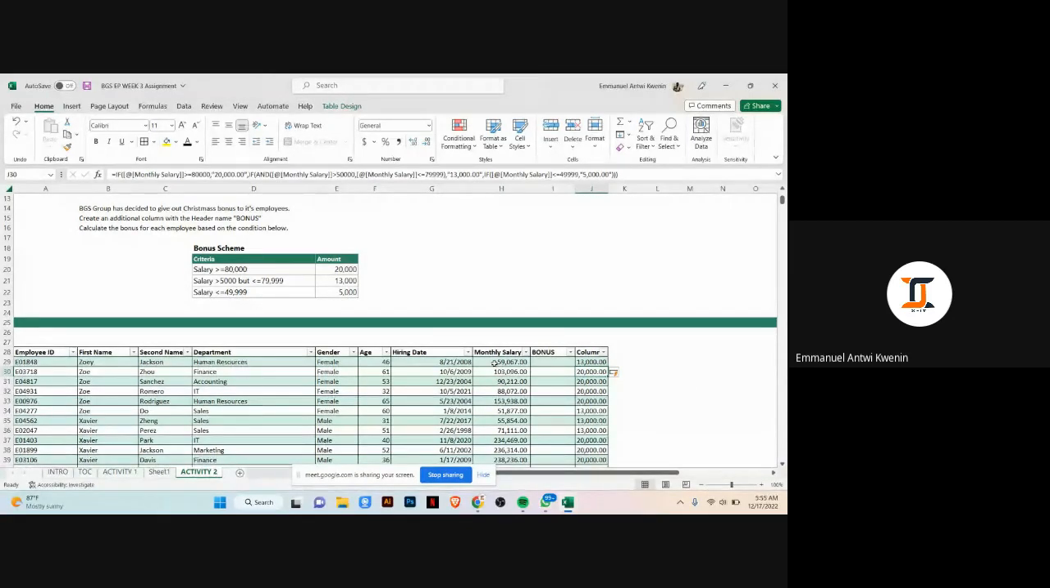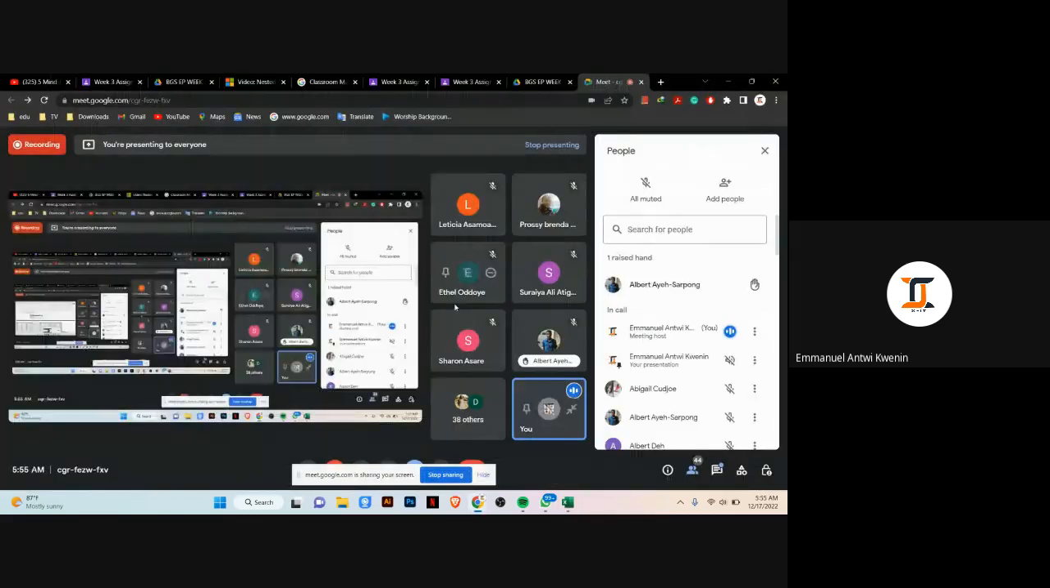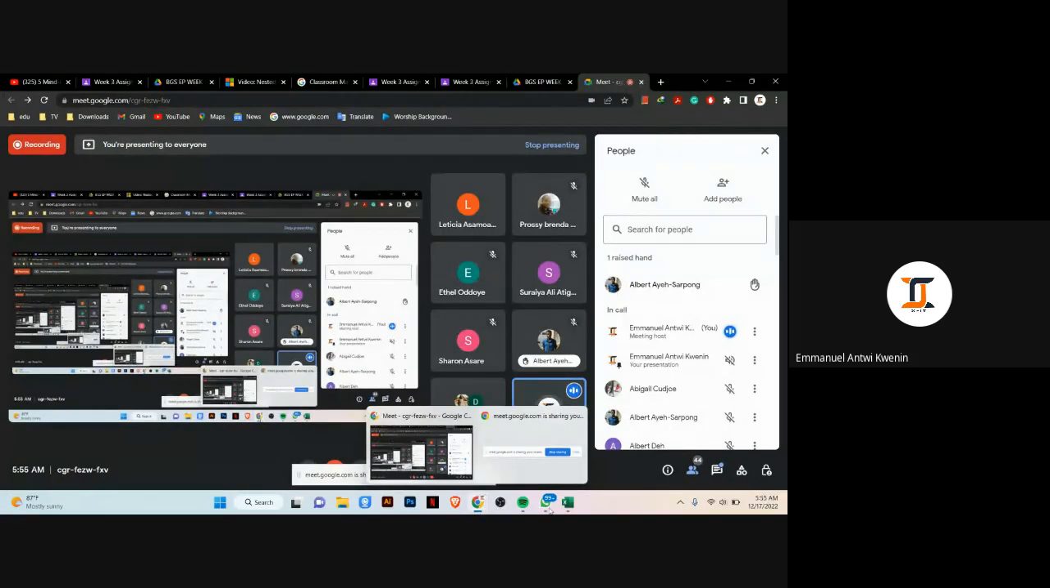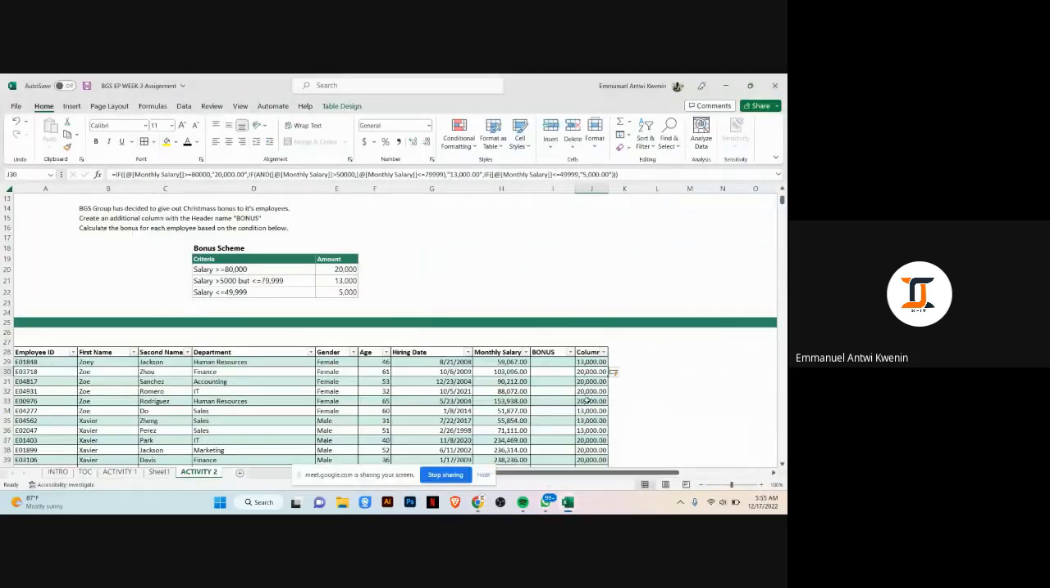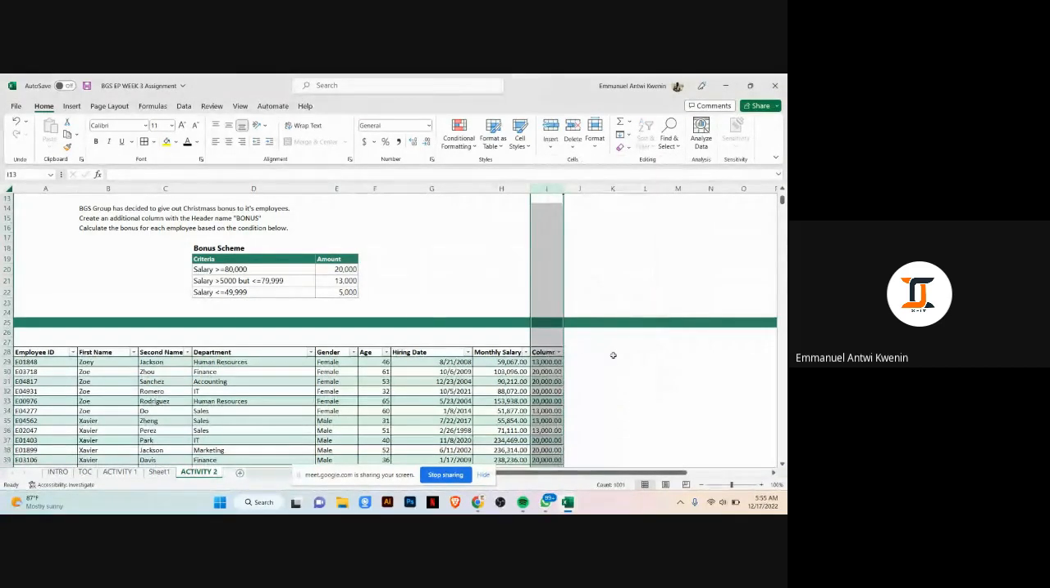Okay, so let me check the name. What's the name again? Is it Letitia? Yes. So Letitia has given us a way of going around it. I think the formula was inserted in a different column, so let me quickly delete this and do this bonus.